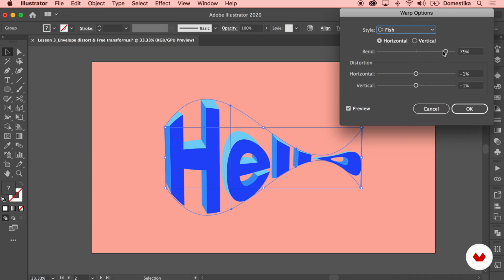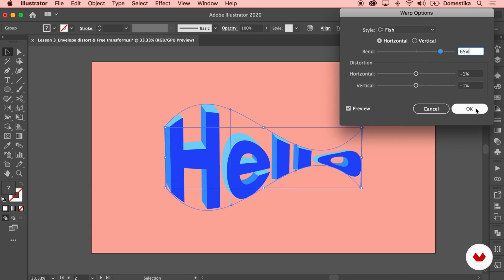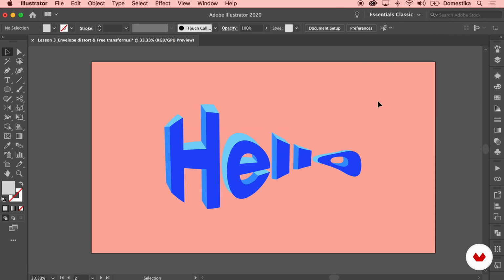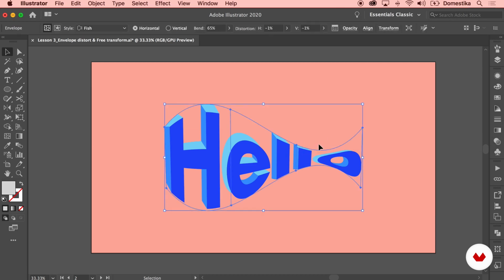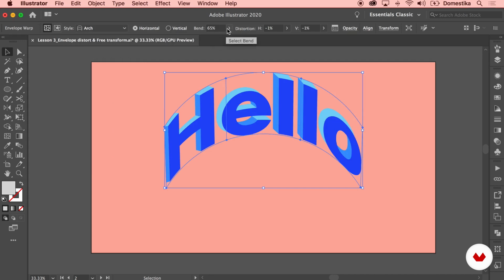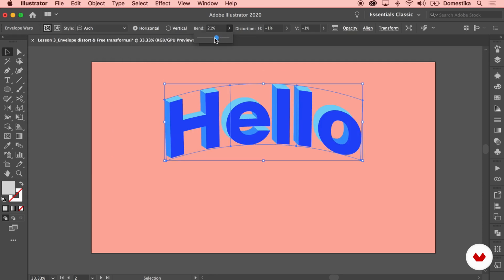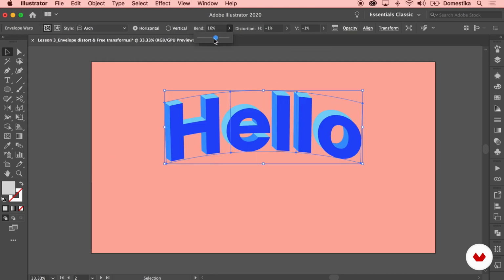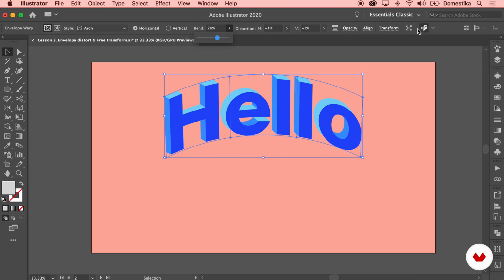Once you are happy with your transformation, you just press OK and the transformation is applied. If you want to further edit this transformation, you can go here at the top bar and select, from the Fish option in the properties, any of the other options that you want to apply. And you can see at the top bar that you have the rest of the properties that you might need to adjust.